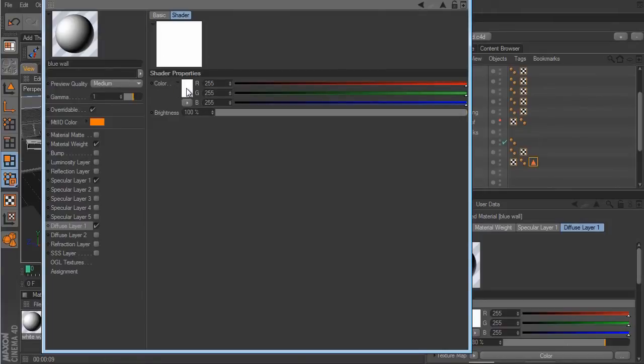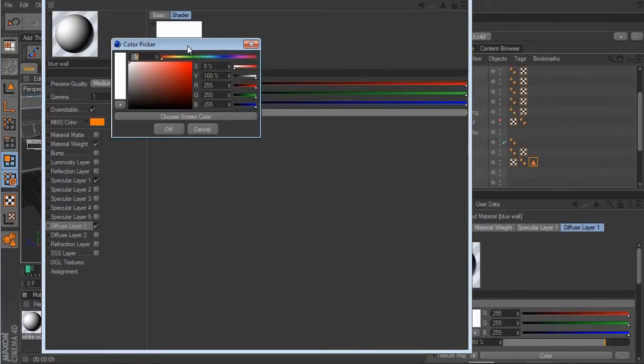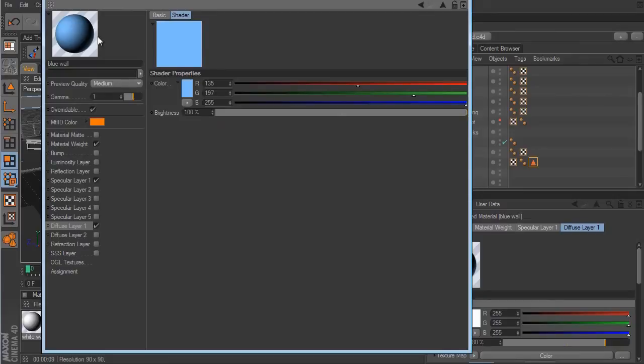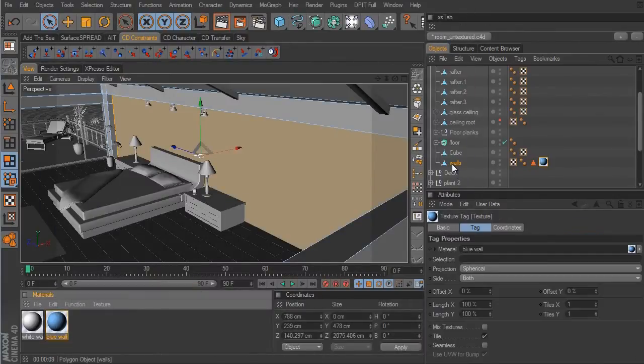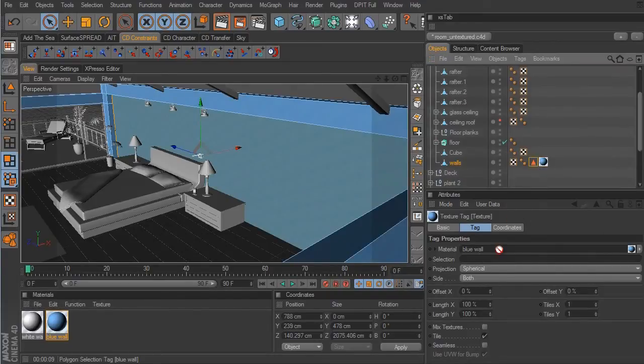I'm going to also click on the color here. That's going to open up the color picker, and I want to choose a shade of blue, so maybe something like that maybe. Click OK. There's our blue, and I'm going to drag this over here to the walls object, and then for the selection link box, we're just going to take the selection tag and drag that down.